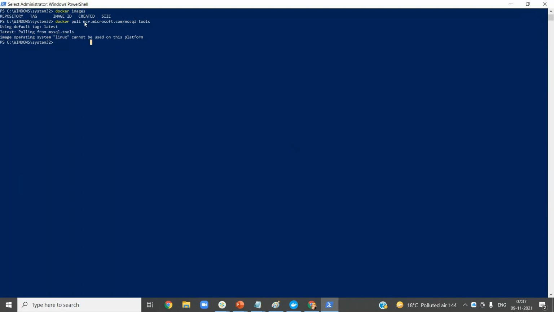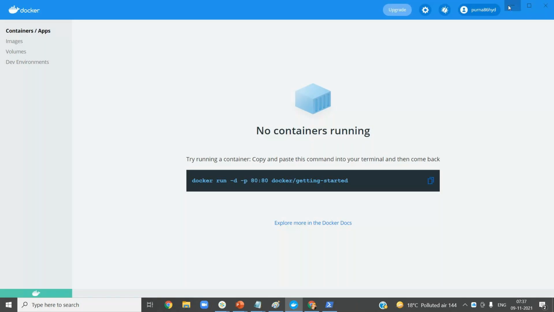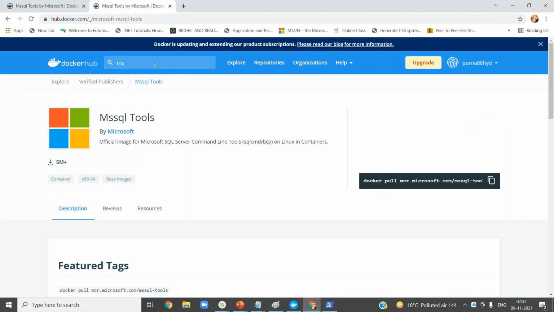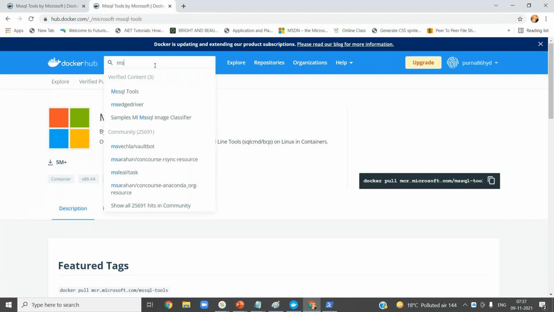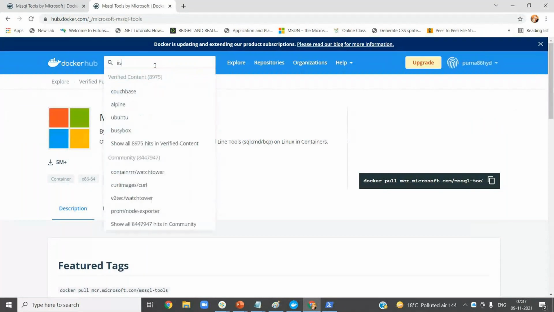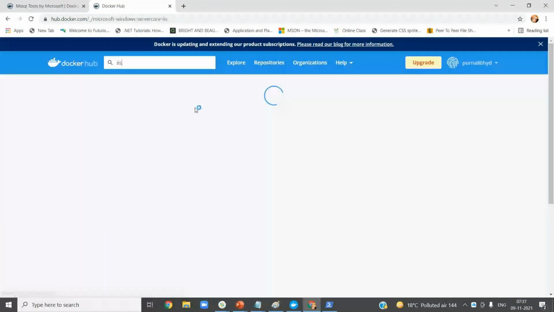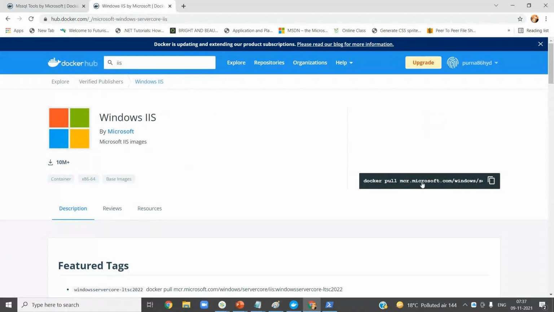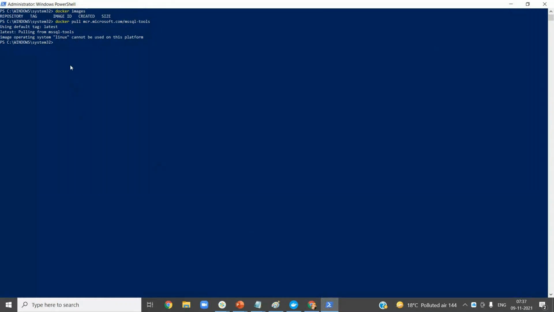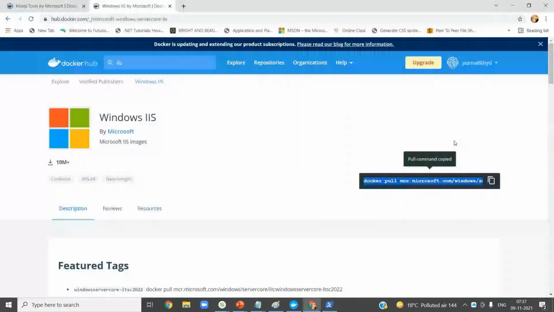It is trying to pull it. Okay, as I told you, you can see the Docker keyword and then the pull command, and this is the repository name, and this is the image name. Okay. Let me search for some Windows related images basically. Windows IIS. Okay. Now let me take this command and put it here. It's not getting copied there basically. Copy.